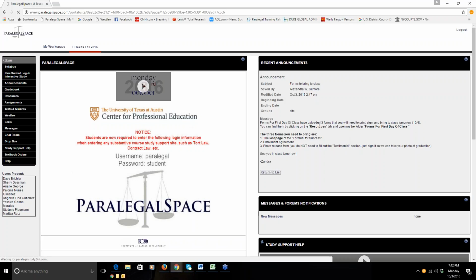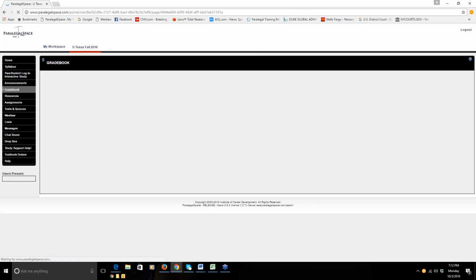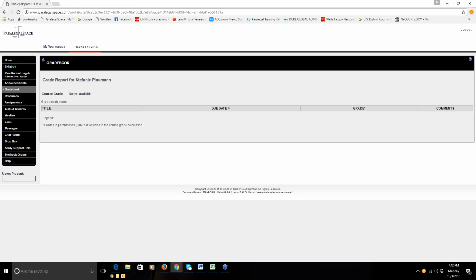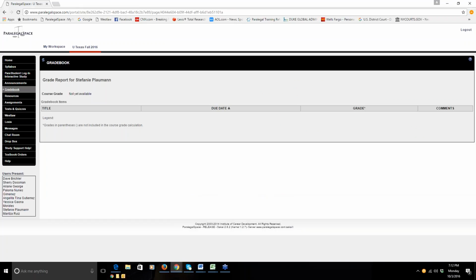Okay, moving right along, gradebook. It is empty right now, but as you start submitting your work, as you start taking exams, of course your gradebook will fill up. As a grade is posted in your gradebook, you will receive a notification letting you know that it is there. So, gradebook all there for you.